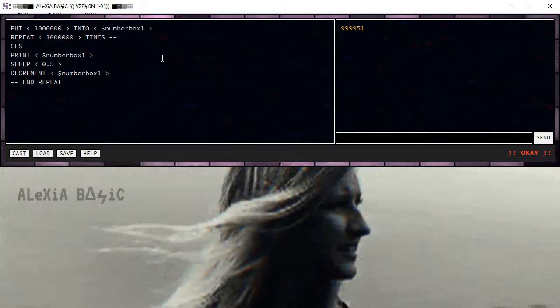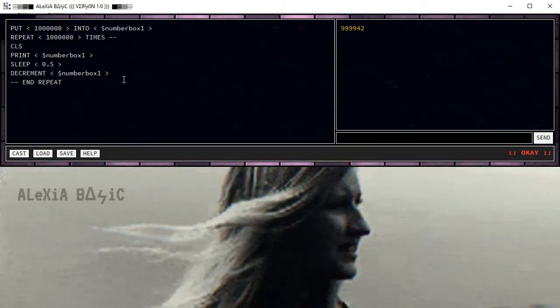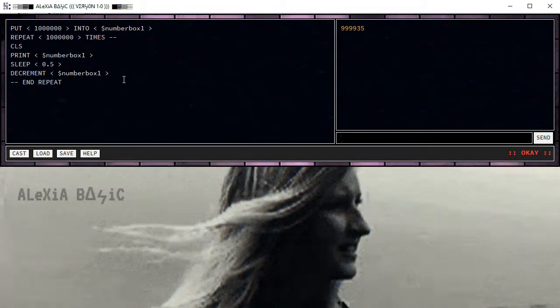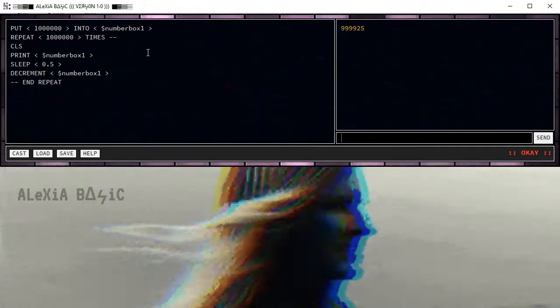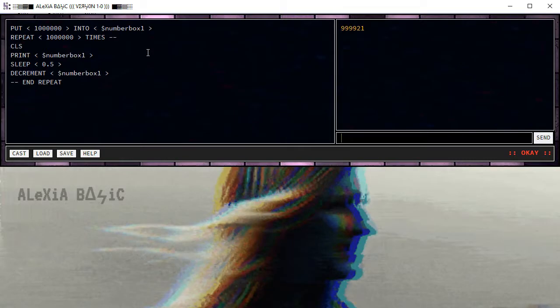So first and foremost, it's really important that you save whatever spell you're working on before you cast it, because if you have to shut down Alexia BASIC completely, in its entirety, you don't want to find yourself in a situation where you're having to recreate the spell you already created because you neglected to save it before you cast it. So if in doubt, always save your spell before you cast it.